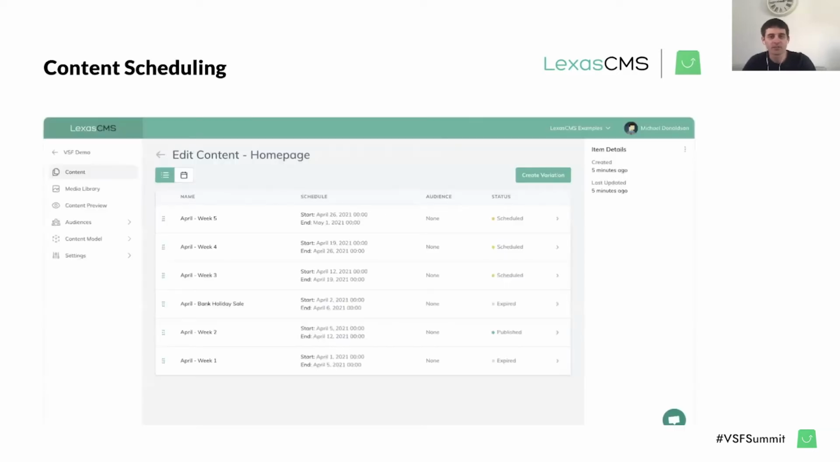With LexasCMS, as well as being able to target content variations at specific audiences, you're also able to target them at certain points in time as well. To give a simple example of a homepage, by creating scheduled variations for each week or month of the year, you would very easily be able to control how a website's homepage content changed over the course of 12 months.